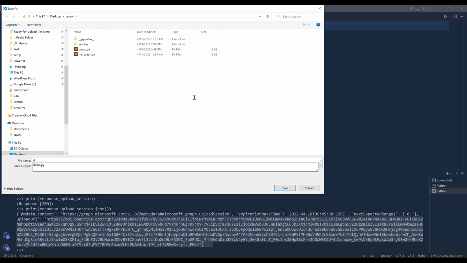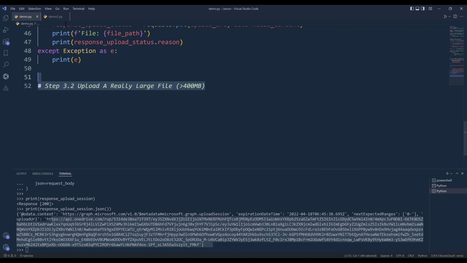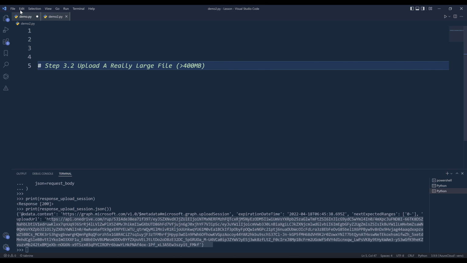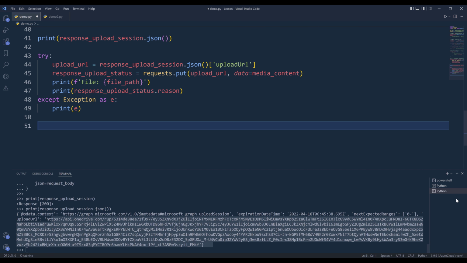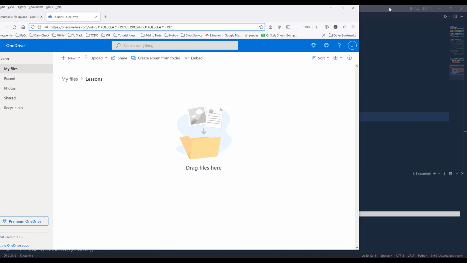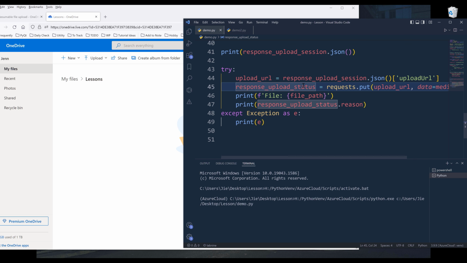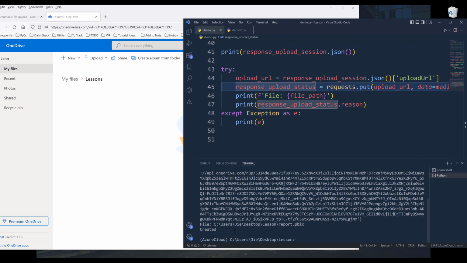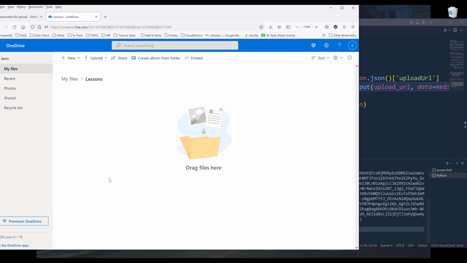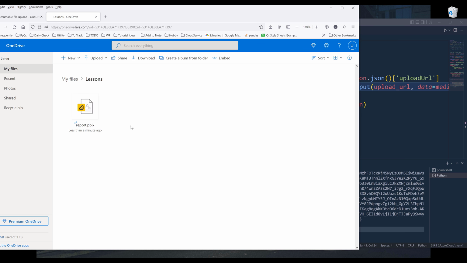So let me create a new file, and I'll name the file demo2. Right, so let me go ahead and terminate this session. Now put the window and the script side by side. Now if I run the script, here I have the file path and the upload status. Right, so if I refresh my page, and here's the report file. Now let me delete this file.